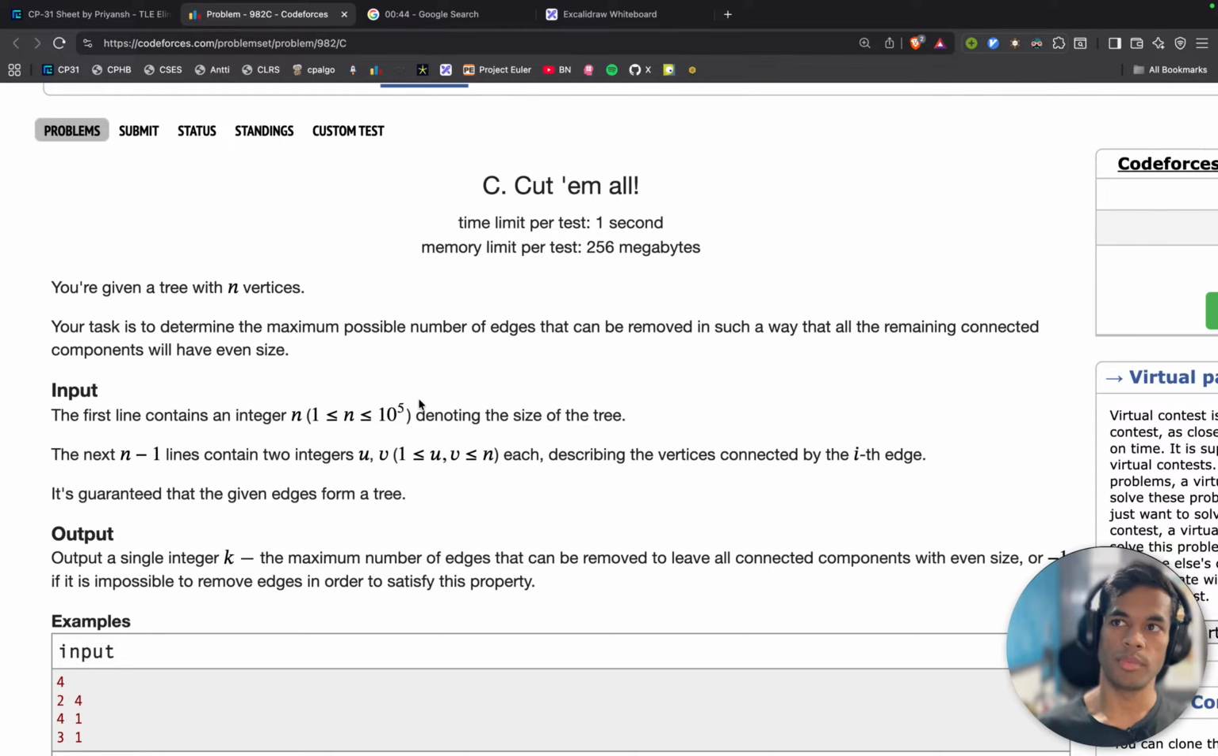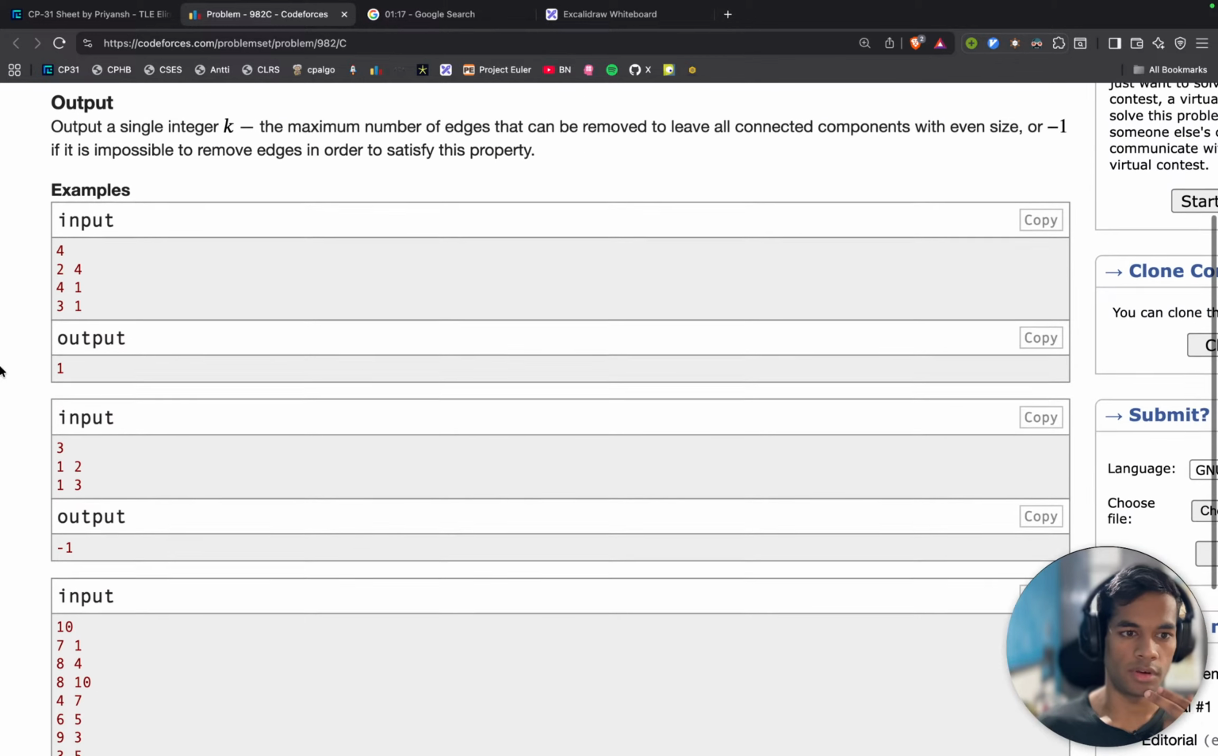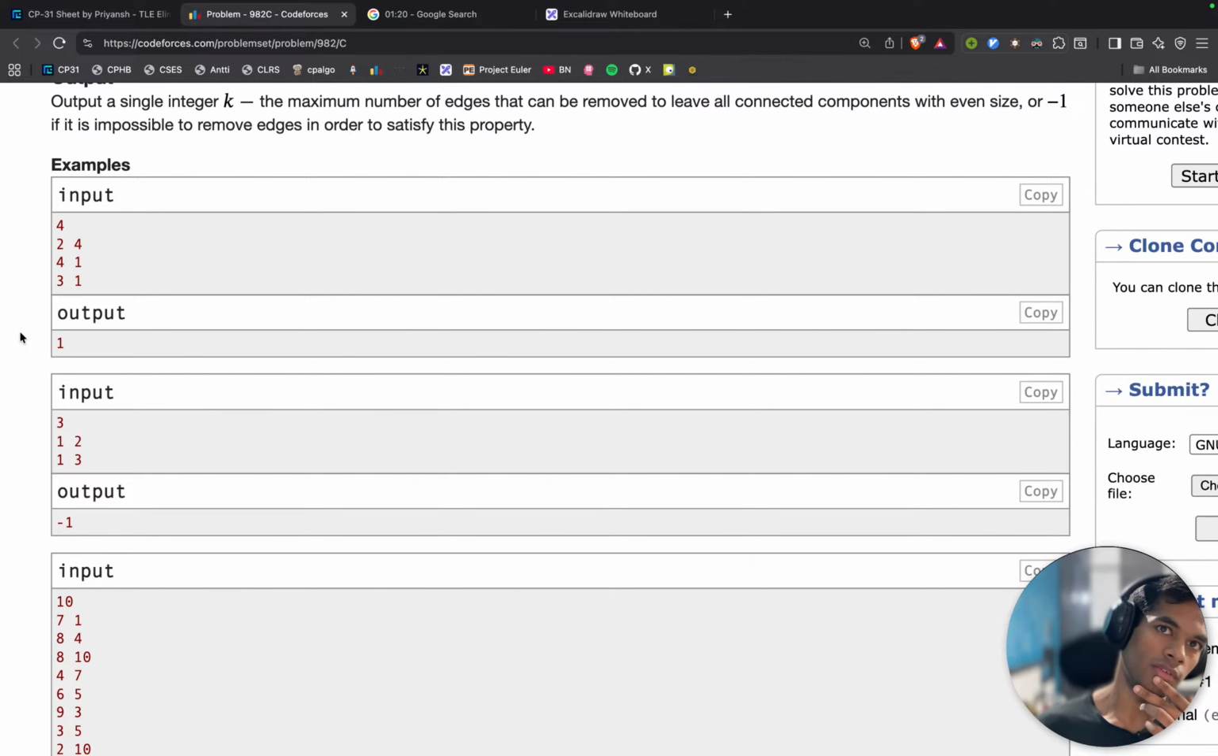For maximum number of edges. Okay, and this is a tree. So whatever, I cannot remove edges which connect a leaf to the tree because that would make the size of that leaf 1, because it is now not connected to anything. Therefore, I cannot do that.